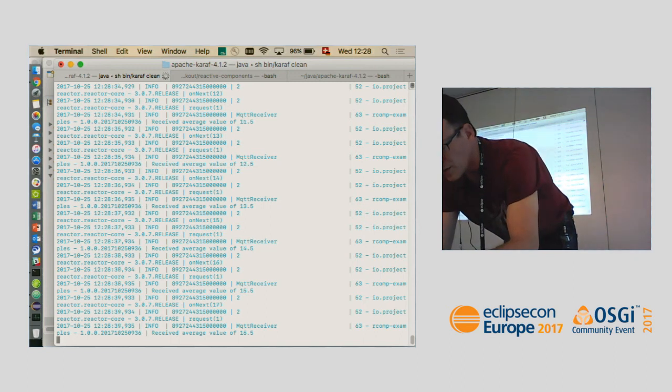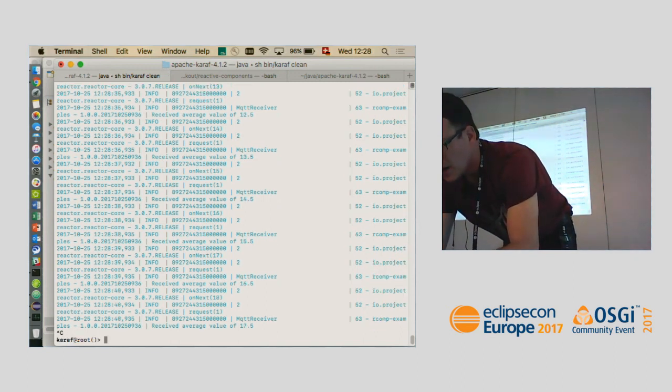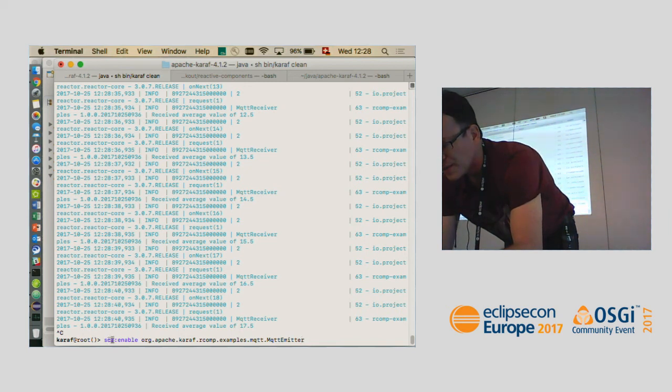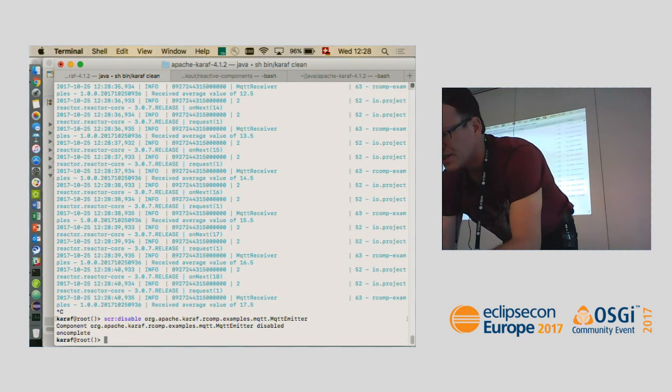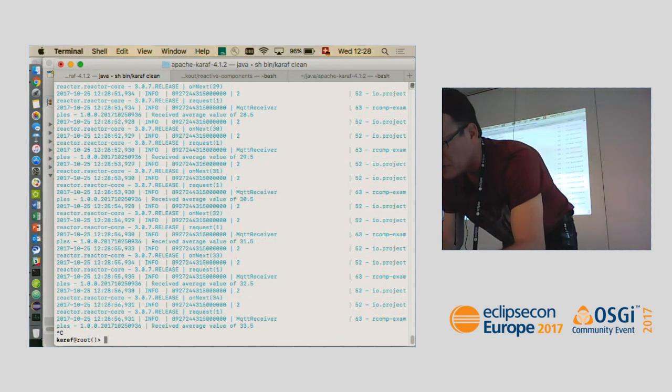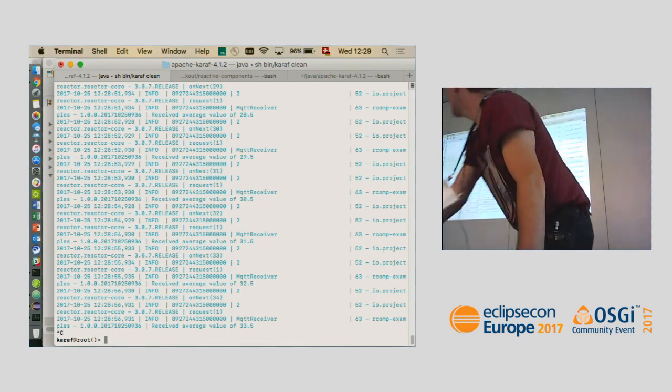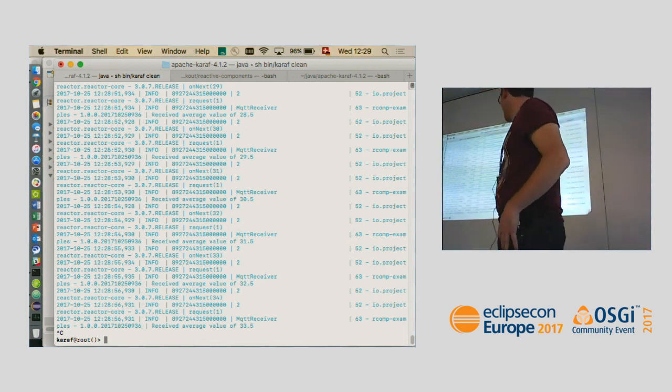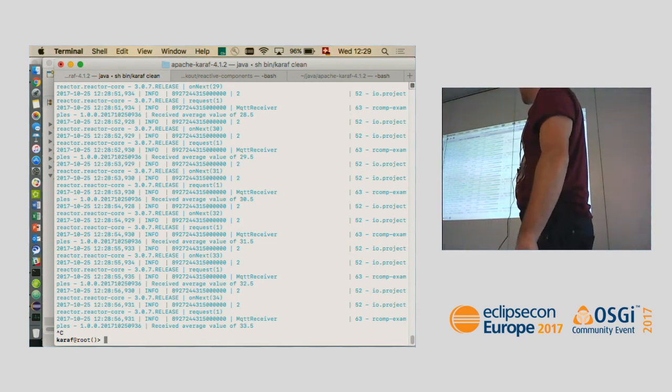You can also disable the component again. So we see the shutdown also works. Actually, it should shut down. I don't know what happened now. Well, demo effect. So normally it should just shut down at that point.